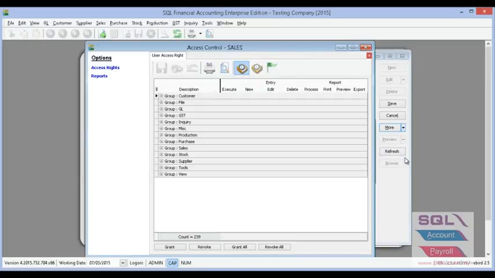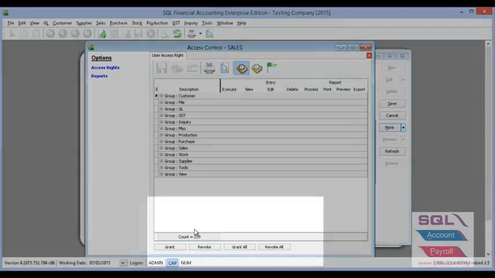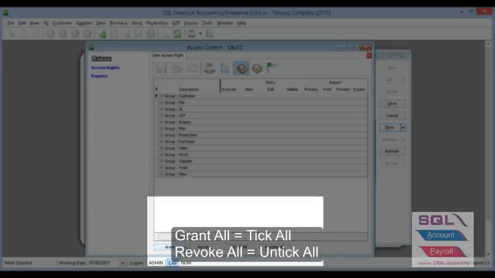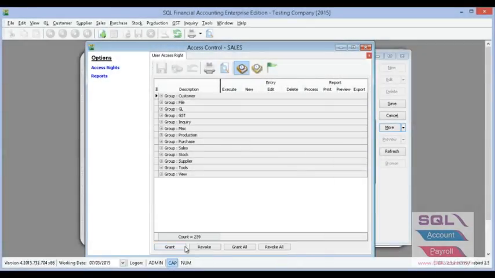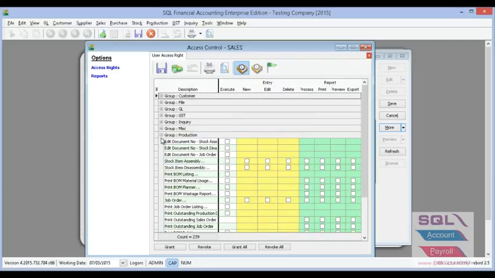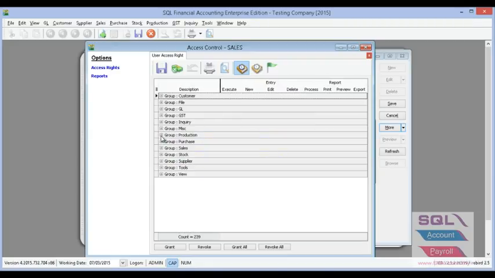After doing this, edit again and go to more and go to access control. Coming to this screen, we can see at the bottom here we have grant, revoke, grant all, and revoke all. Grant all means tick everything. Revoke all means untick everything. So let's say if I revoke all, that means I untick everything. So after you click, it will untick everything.